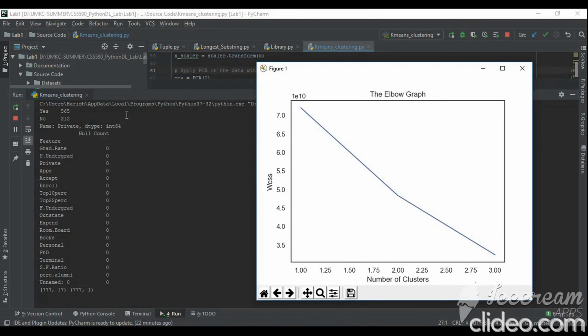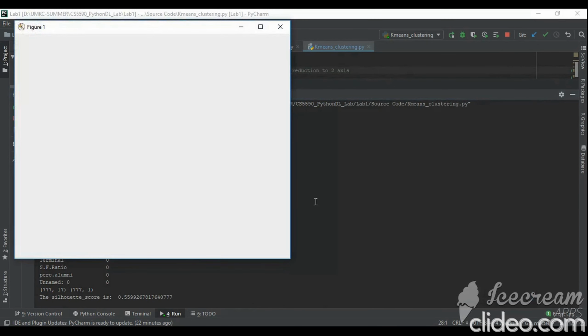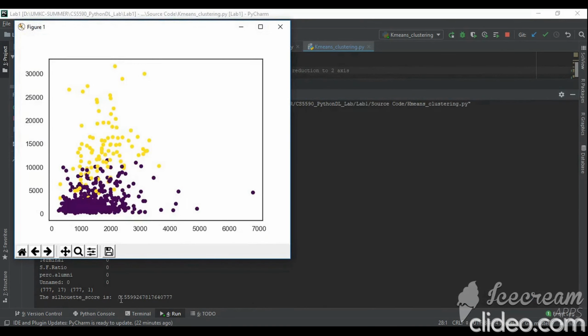So as you can see here, there are two value counts, yes and no. There are no null counts, and I'm displaying the elbow graph which has a bend here. So I'm considering 2 as the number of clusters. Let me close this one, and as you can see, the silhouette score for the normal k-means is 55%, and these are the two clusters.